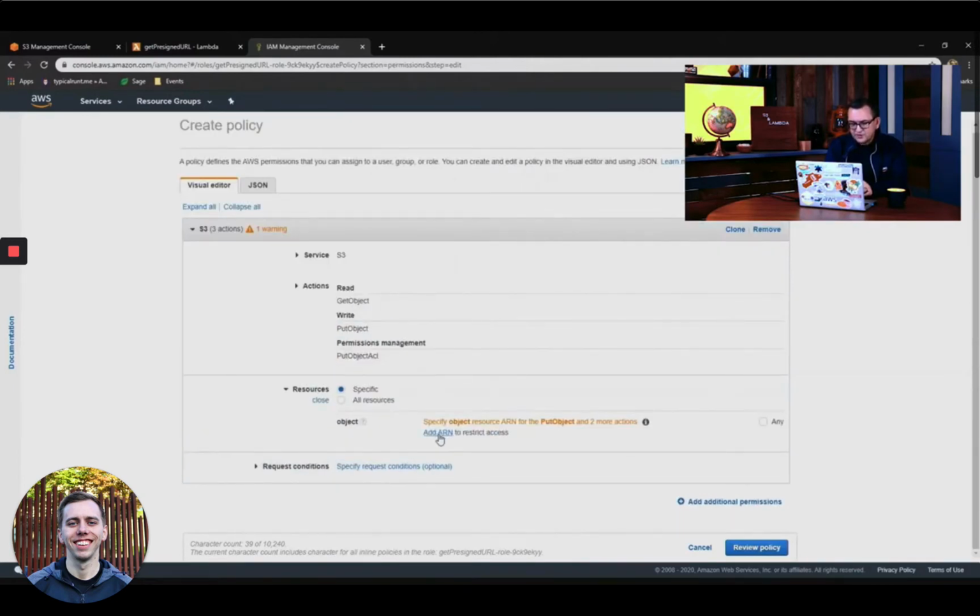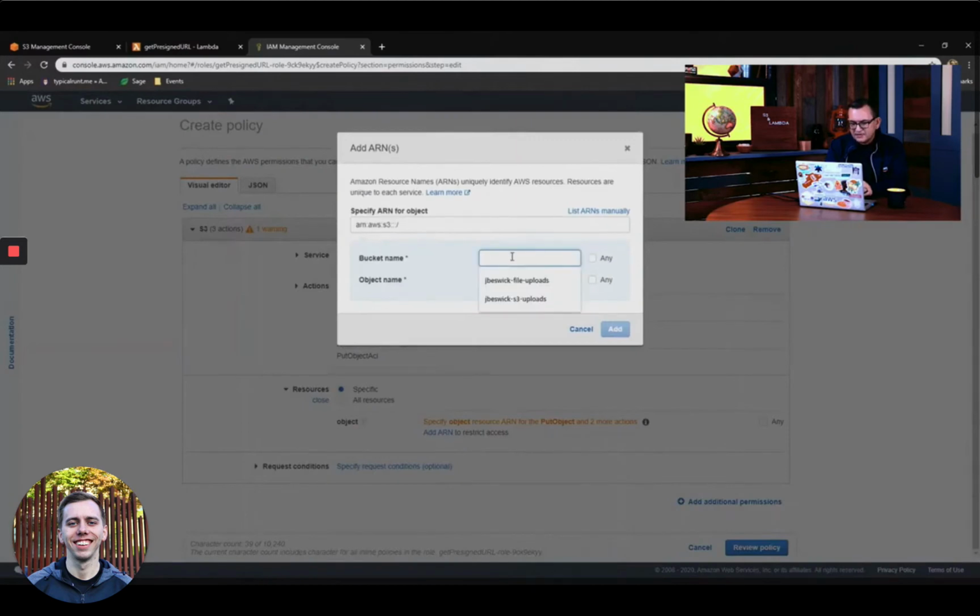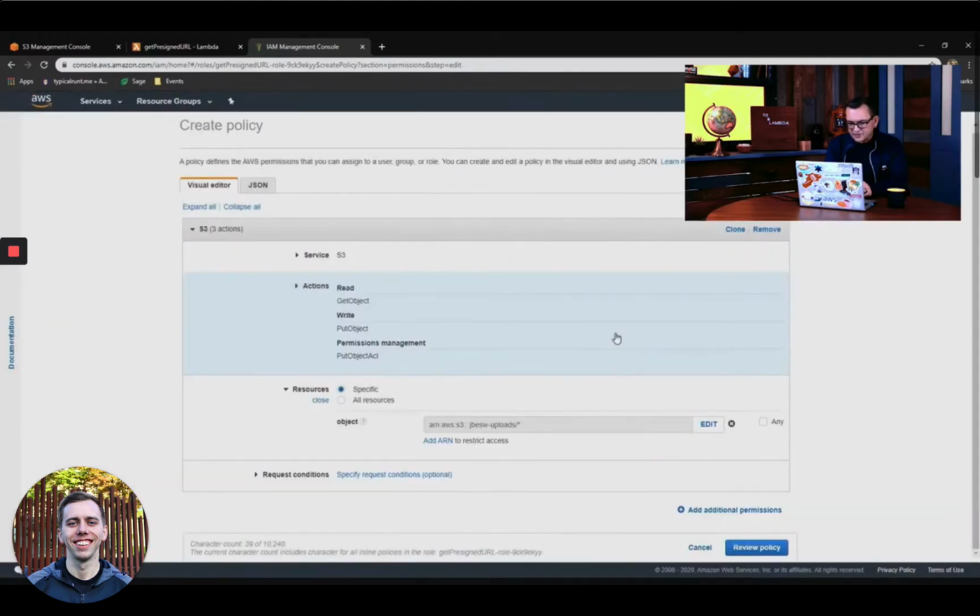We don't want to be too broad. So I'll add an ARN. I'll enter the bucket name again, jbezwer uploads, and we'll give it star on the object name so it can access any object in that bucket. There's the ARN. I'll just add that. And then we'll review the policy.